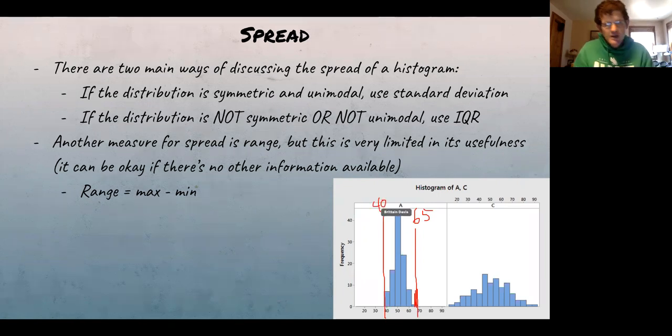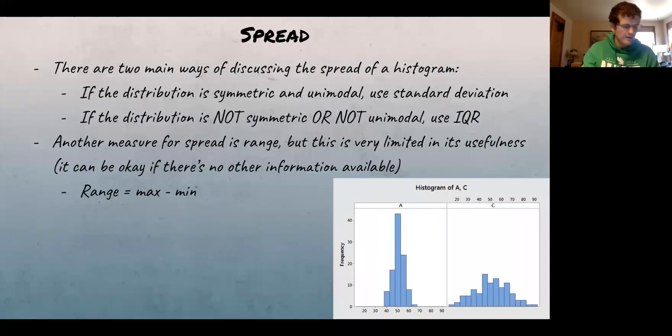Now, because we're dealing with bins, we don't know the exact values. So I can't say the range is 25, but I could say the range is approximately 25, plus or minus. Just to wrap that part up, if there is no other information, the range is an acceptable thing to talk about. But when we get further into it, we will find better ways of talking about the spread.